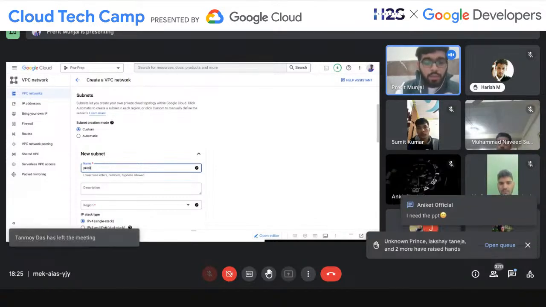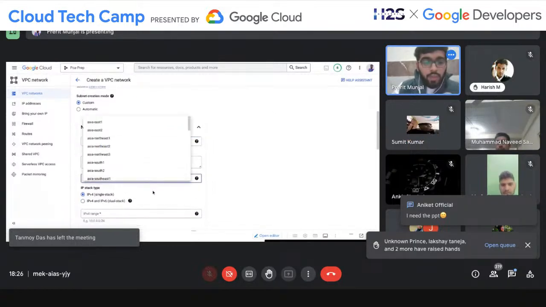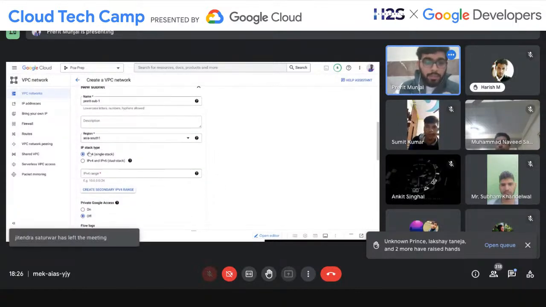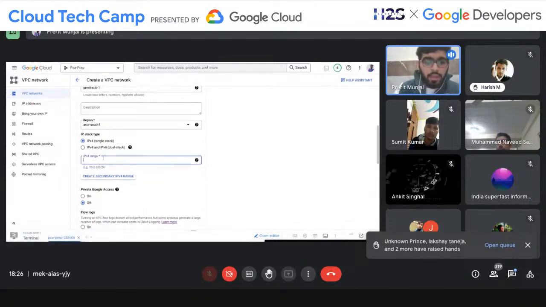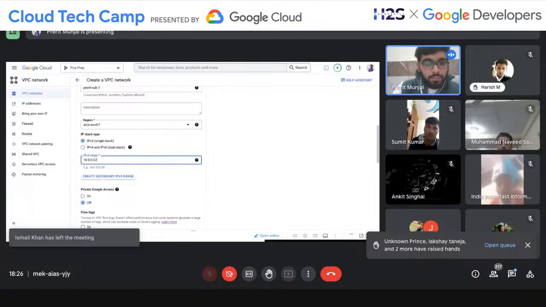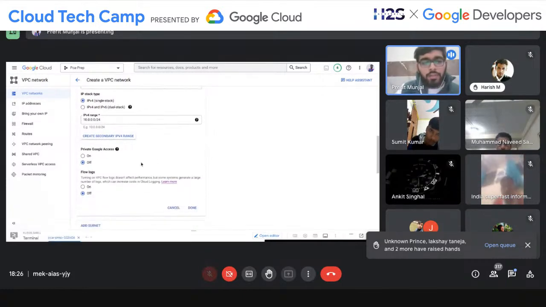I will create a subnet named Prerit VPC sub 1, and in the region I will choose Asia South 1, because we are very near to it. In the IP stack we generally use IPv4, but in production we use IPv4 and IPv6 as well. So enter the IPv4 range. This is one of the RFC 1918 ranges. I will tell you about this later on, so just don't look at the range I have provided.